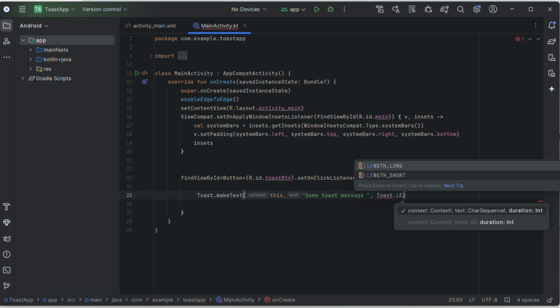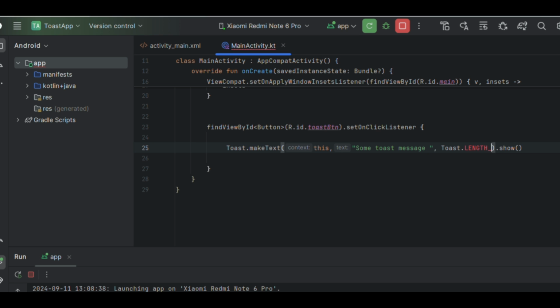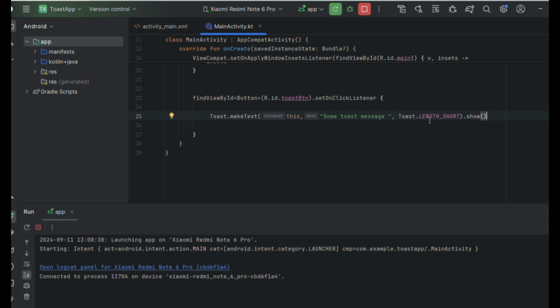First, we will see long duration, Toast.LENGTH_LONG. After that, .show. Now we could run the app. On clicking the button show toast, we could see the toast message appearing for around 5 seconds and then disappears. Now let's see short time, Toast.LENGTH_SHORT. Again, on running the app and clicking the button, the toast message is appearing for around 3 seconds.